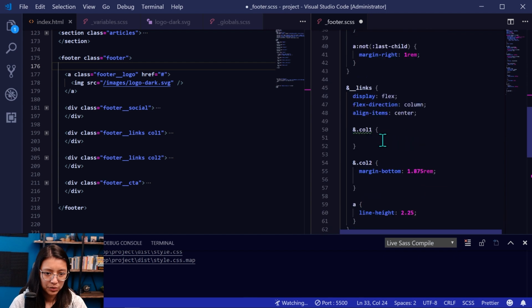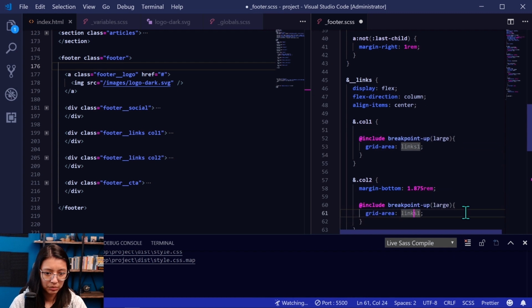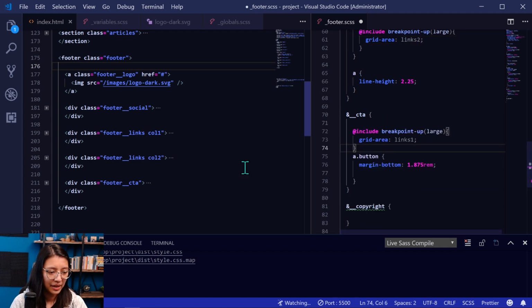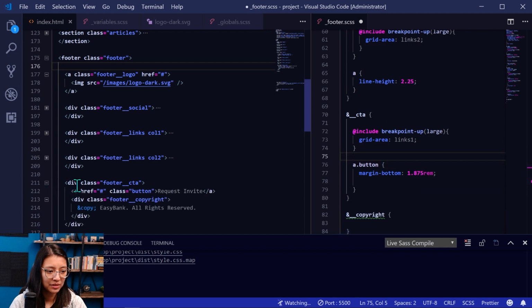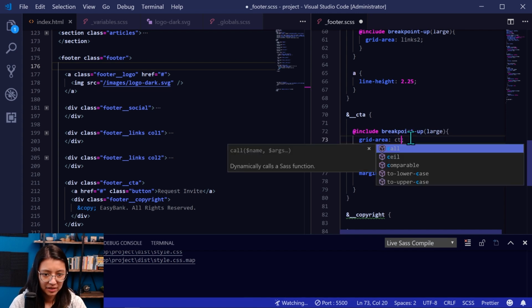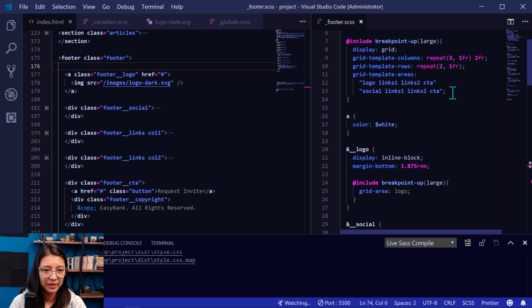And then for the links 1, we'll put it in the column 1, and then we'll do the same thing for column 2, which will be links 2. And the last area will be the CTA, and that's going to be the entire footer CTA element, which contains the button as well as the copyright info. So that's going to be, I think I just said CTA. These grid area properties will sort of match what's in the grid template areas.